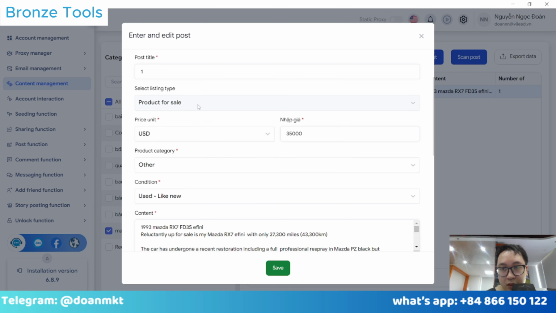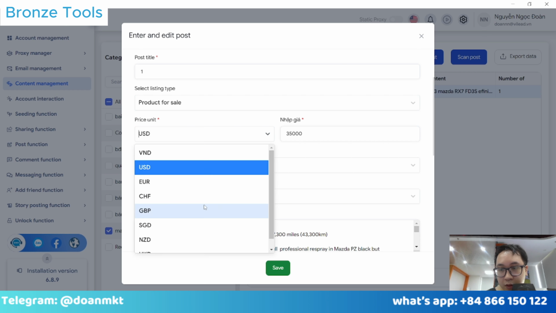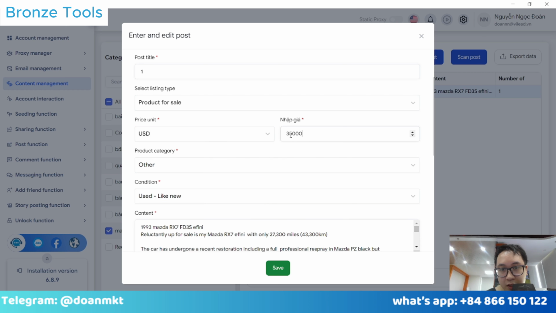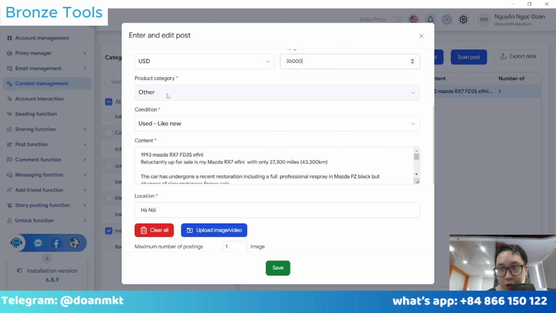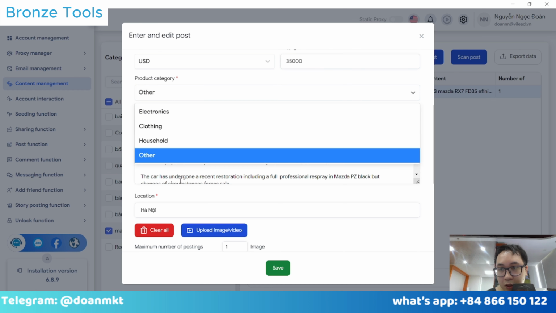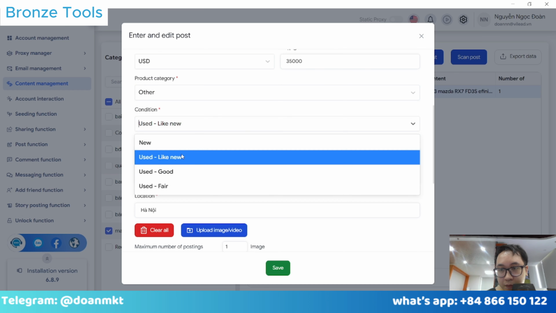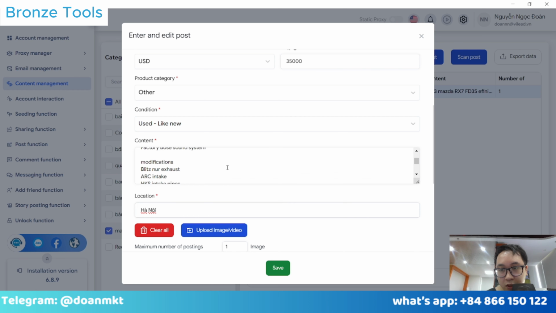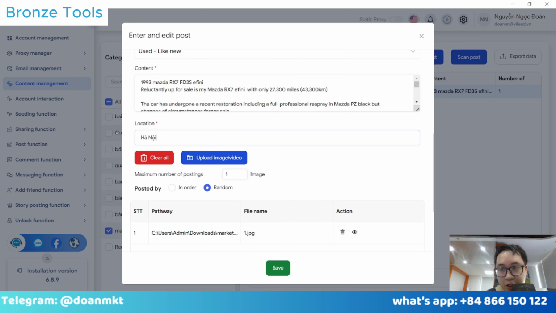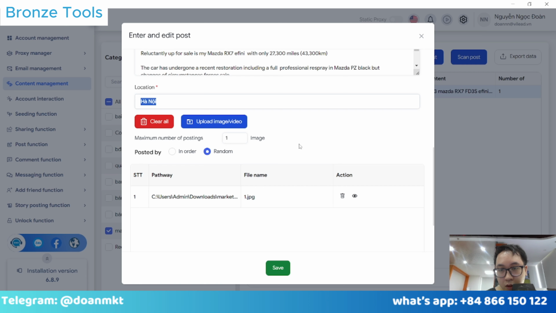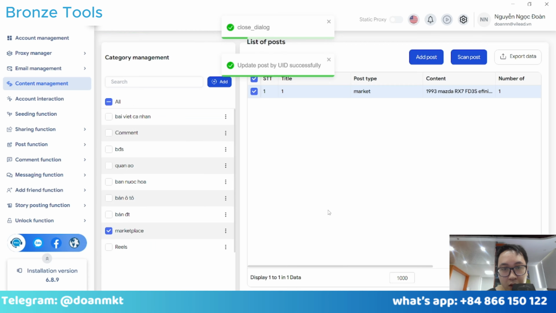and select a list type, and you can choose the price you need and enter your price in here, or you can choose the product category or condition, and you can enter your content in here and choose your location, or you can upload your image or video in here. After done, you press save and just save to content in content management.